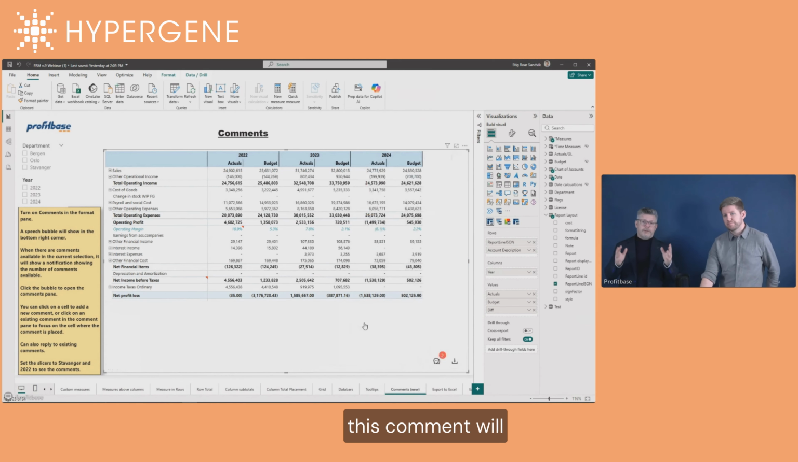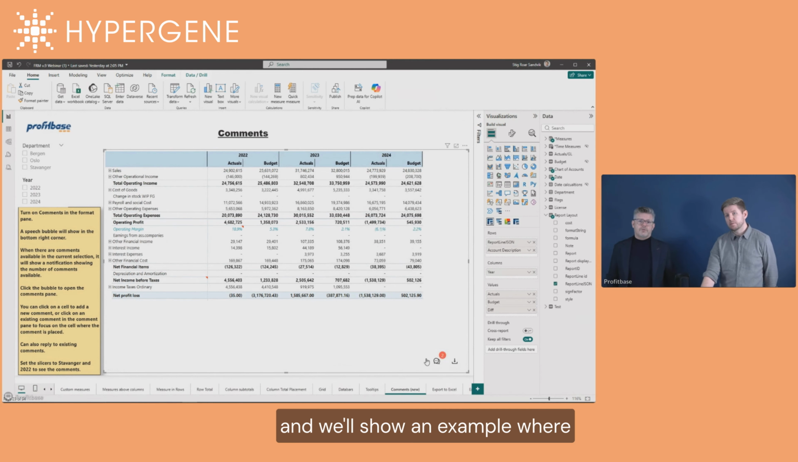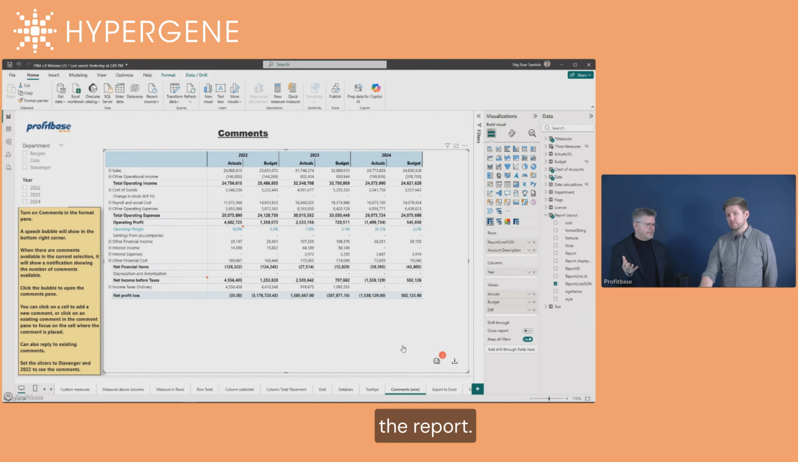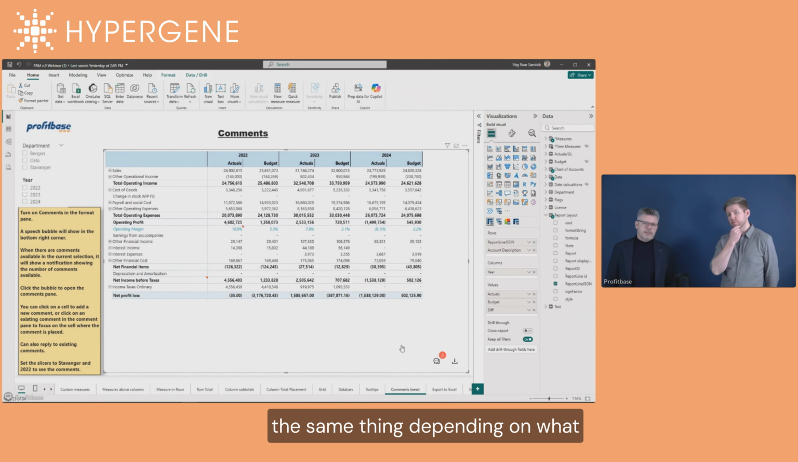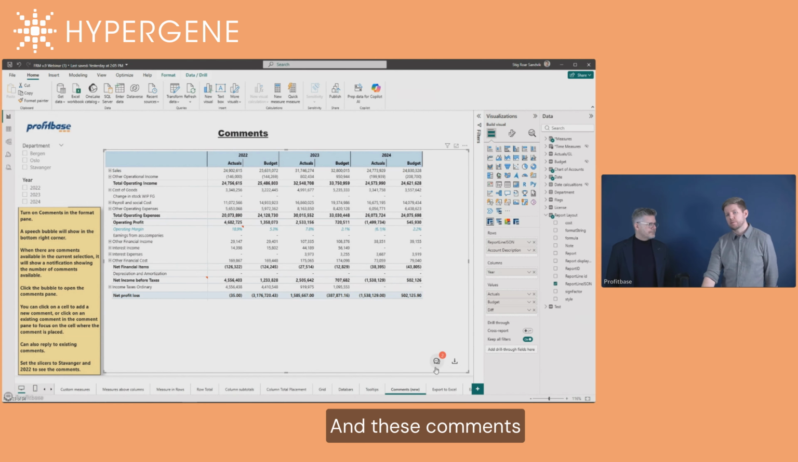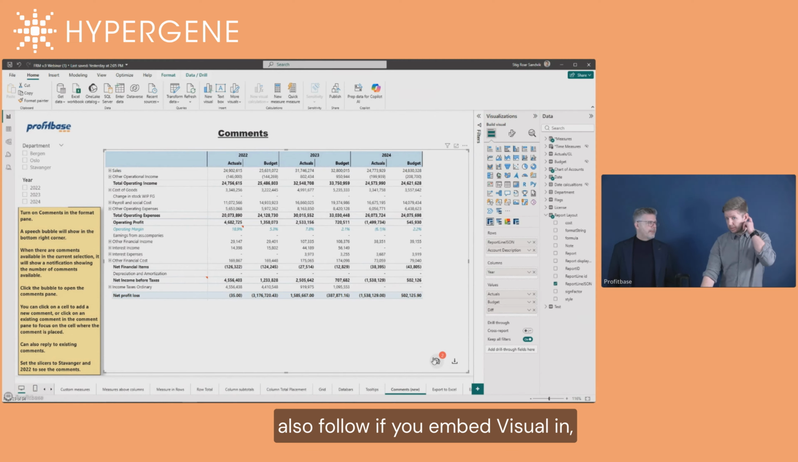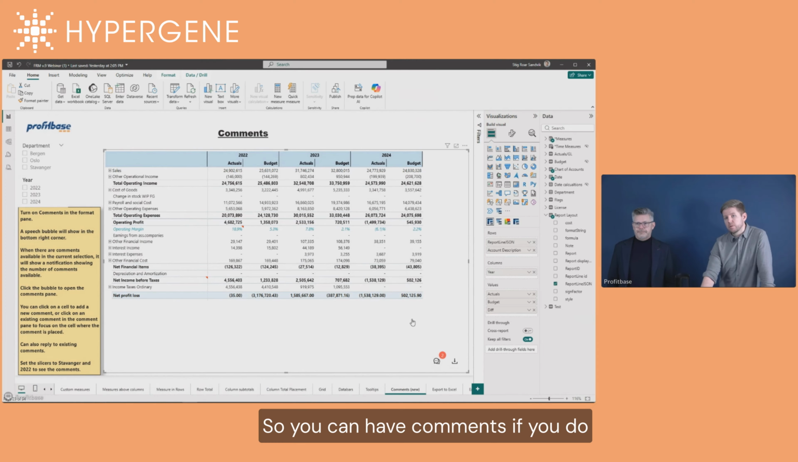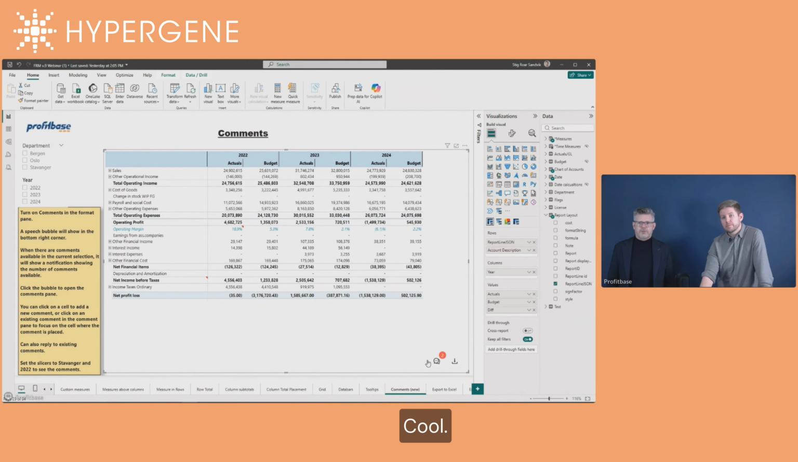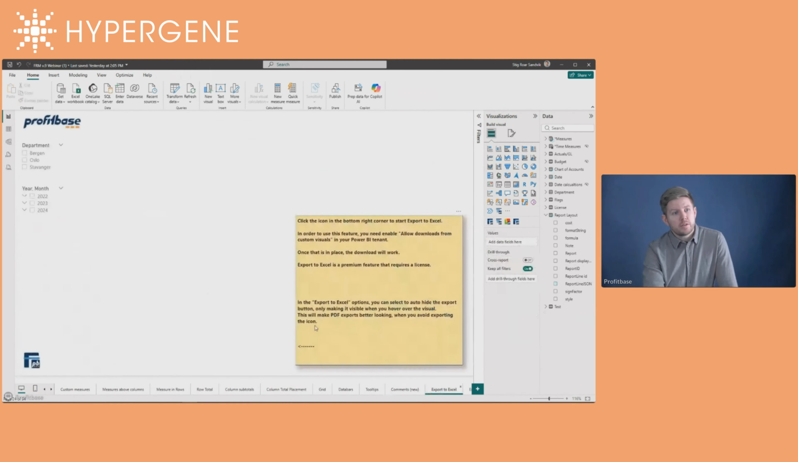Yes. So this particular commenting will be in these specific reports, and we will show an example where the commenting will be residing more in a database where it then shows in the report. So it's two ways of doing the same thing depending on what your use case is. Right, and these comments also follow if you embed the visual in, say, a PowerPoint. So you can have comments if you're doing a presentation.